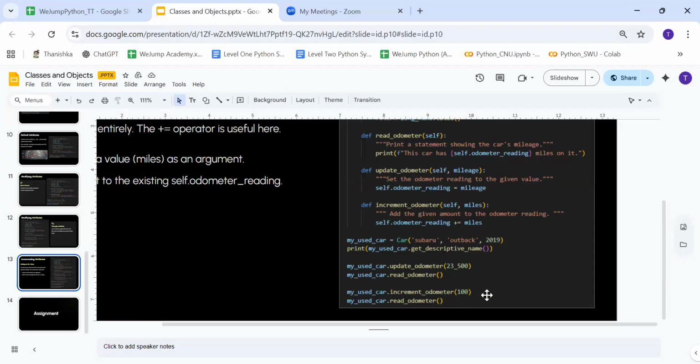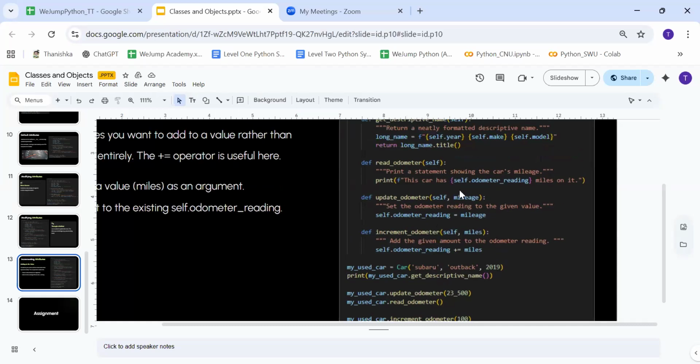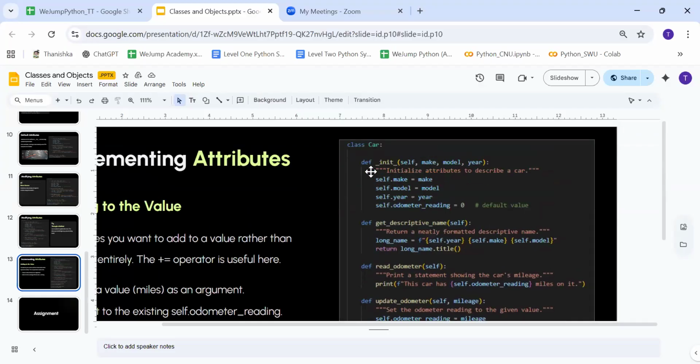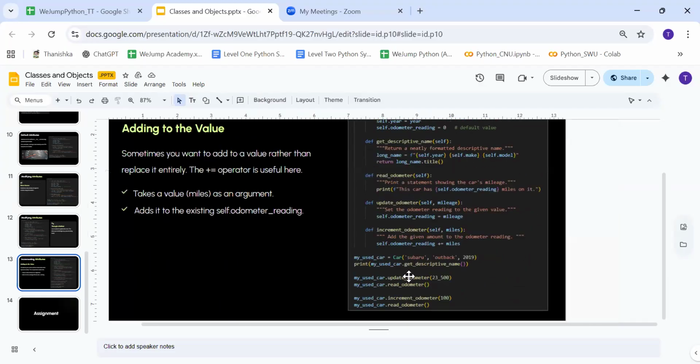You will increment it. Just think before you sell that car, you have decided to sell it now, but you need to go to the place where you are registering it, right? So just think you are traveling for 100 more miles. So what you do is my used car dot increment odometer. If you look at this, it looks so simple, but all the functions you're calling here are defined in the class. In this class it's already defined.